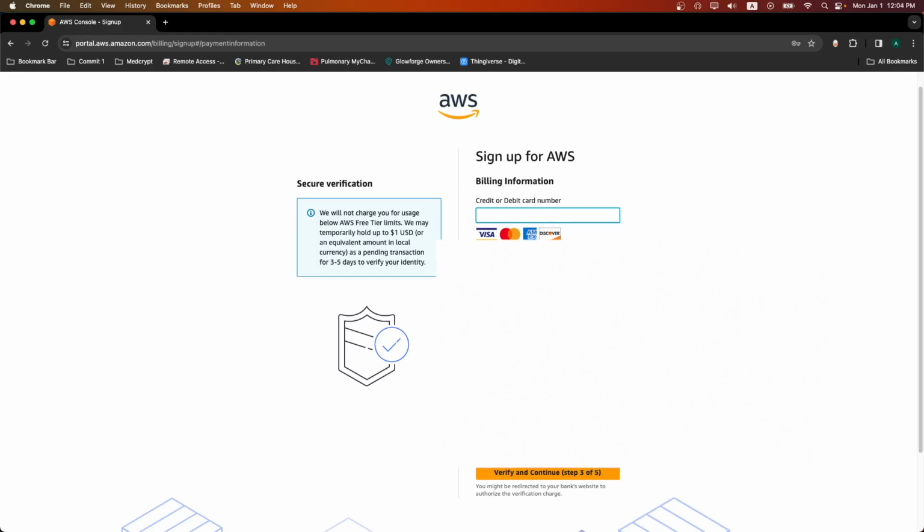Even if you are going to be using it as a free tier, you definitely have to provide all that information. You can't skip it for now. And you have to have a card on file in order to create the AWS account.